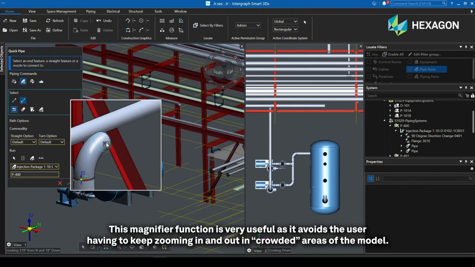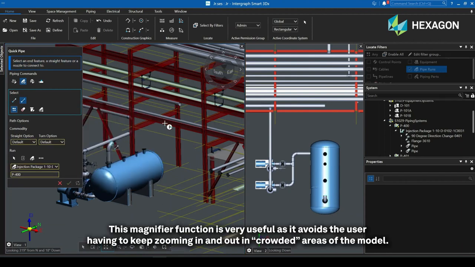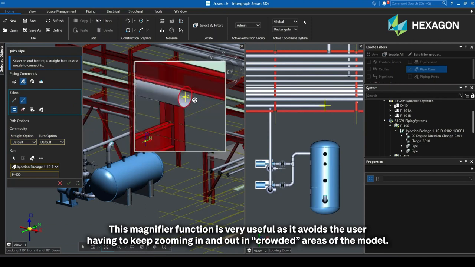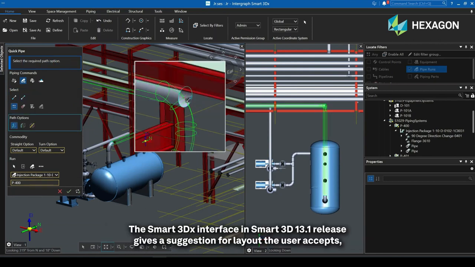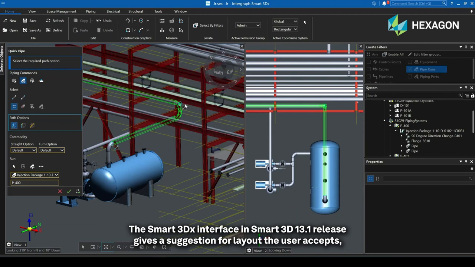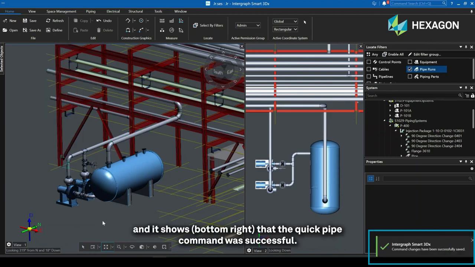This magnifier function is very useful, as it avoids the user having to keep zooming in and out in crowded areas of the model. The Smart 3DX interface and Smart 3D 13.1 release gives a suggestion for layout and the user accepts. And it shows, bottom right, that the quick pipe command was successful.